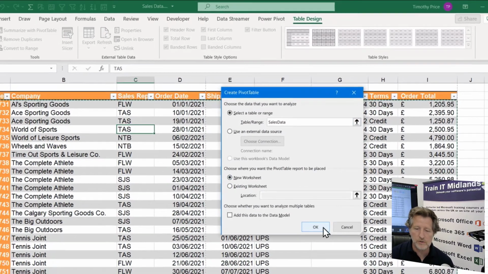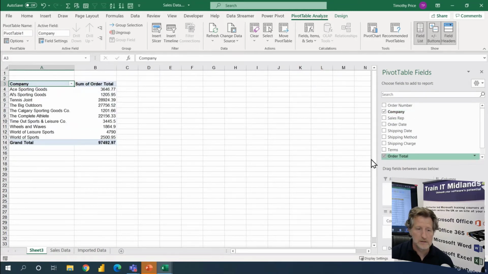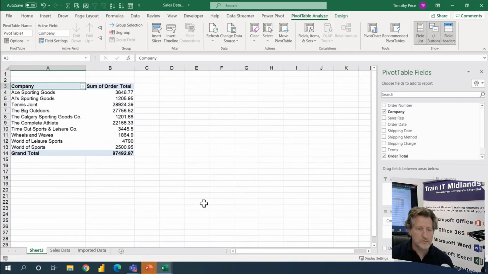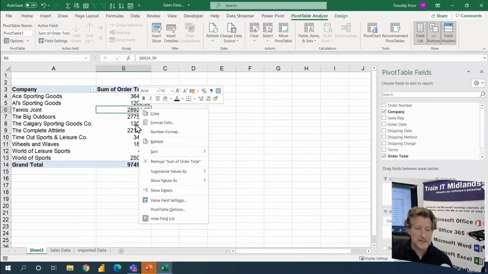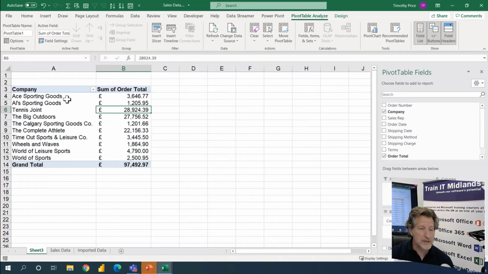I'm going to put it on a brand new worksheet and I'm going to say OK. All I have to do now to summarize my data is choose what I want to summarize. And I want to summarize all of the sales by company. And there we go. I have a full summary now of all the data. Let me just format that for every company that I've sold to in that table.